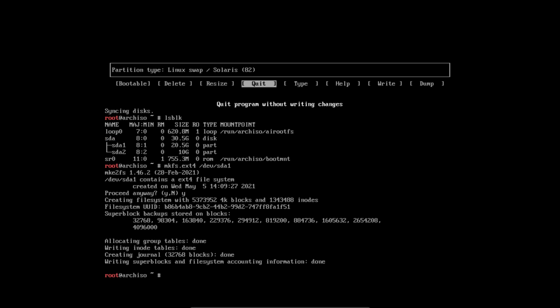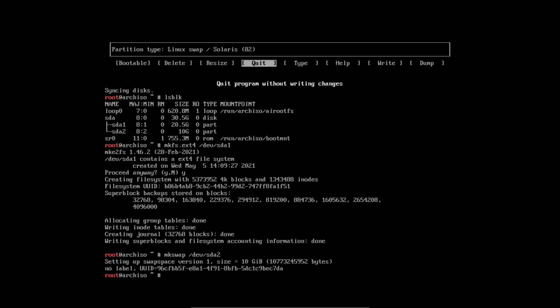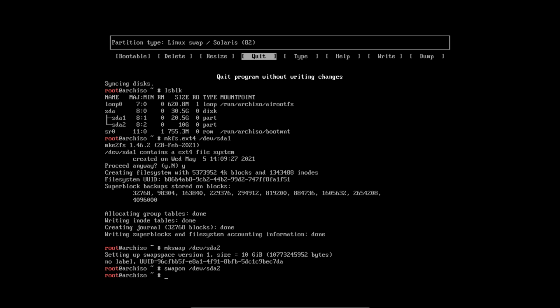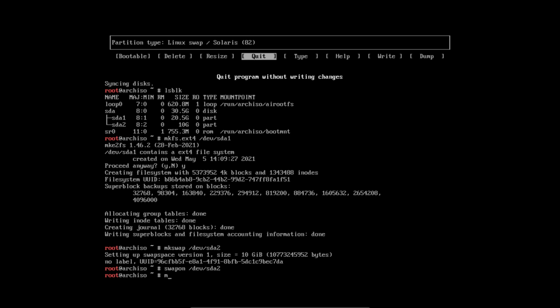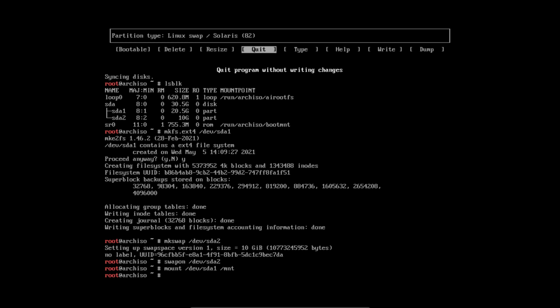Then I'm gonna say that the swap, the make swap, is device SDA2 and go. And then we're gonna say use it. That's that. Then we scroll on again, mount. We go to mount device SDA1 in a certain folder, which is empty, in the mount folder, or the MNT.